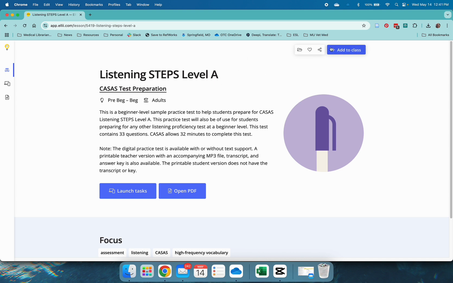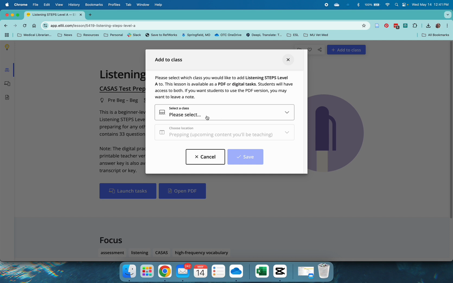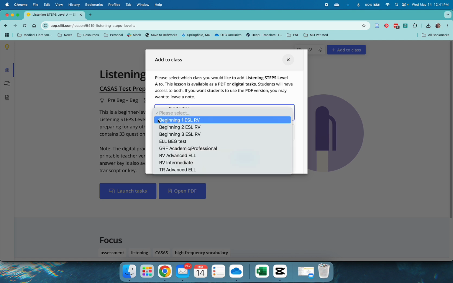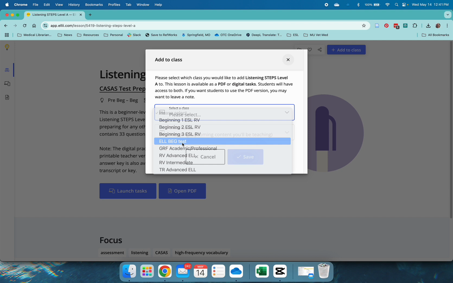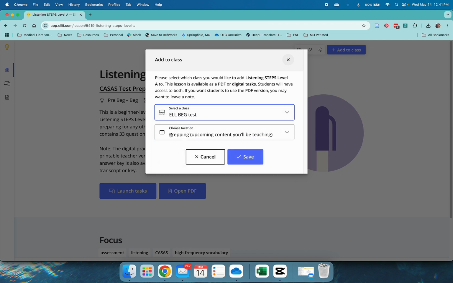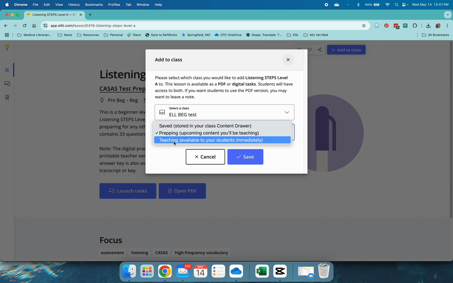So when I click into it, I can just add it to class, and it says, which class would you like to add it to? I wanted to add it to my beginning 1 ESL Richwood Valley. It's already added there, so now I'm just going to add it to my ELL beginning test. And how do I want to add it? Is it prepping? It's content I'm going to be teaching, so I don't want to lose it, but the students can't see it. Is it teaching?